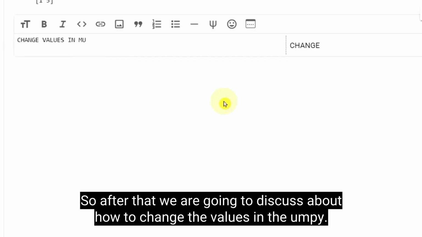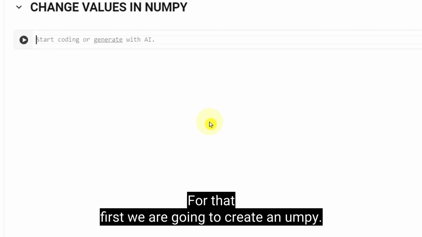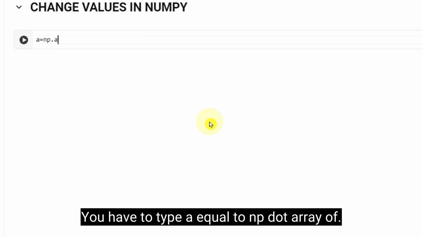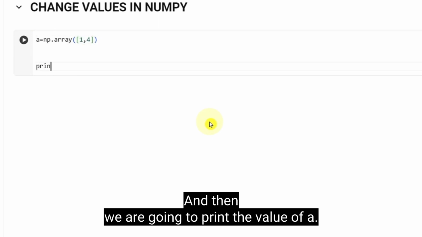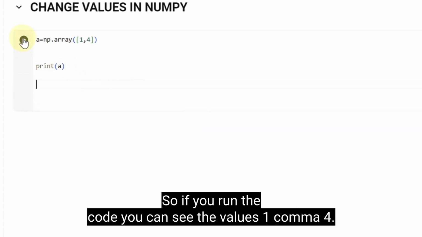After that we are going to discuss how to change the values in Numpy. For that, first we are going to create a numpy array. You have to type a equal to np dot array of, we are going to create a one dimensional array 1, 4, and then we are going to print the value of a. So if you run the code, you can see the values 1, 4.